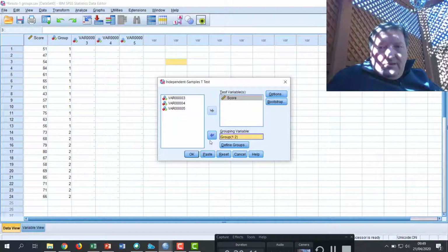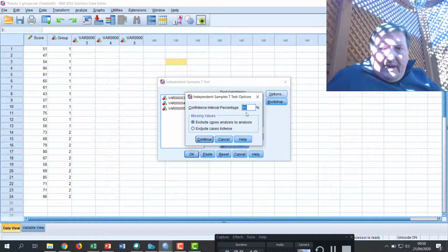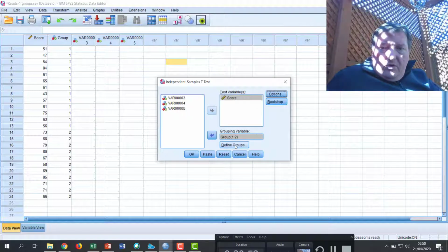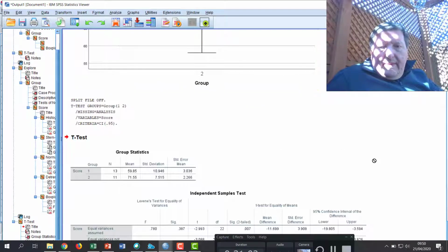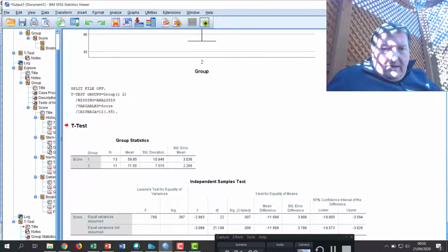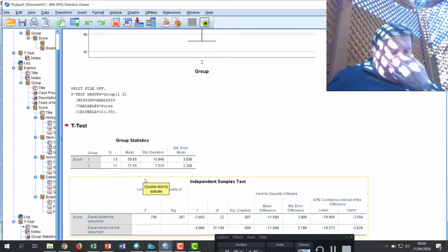Just press continue. Again, let's just check the options. I don't think, yeah, 95% confidence level, so we include that. That means our alpha is 0.05 as usual. Bootstrap, ignore that, and then just press OK. And then we get changes to the output window. So let's scroll through here, and we have our results.